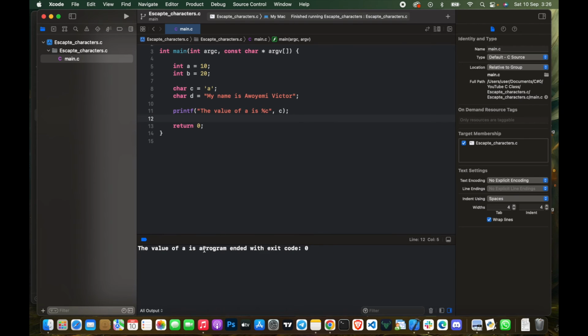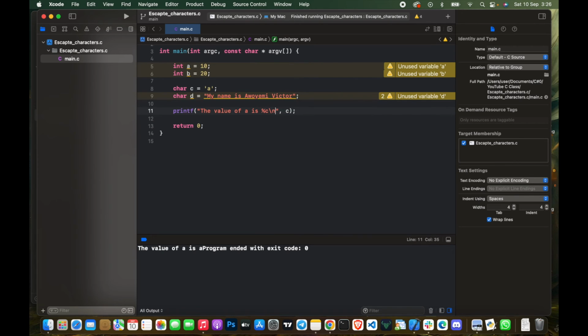Now you can see that the value of c is a. So I can end it with a new line to make our program look okay. The value of c is a.